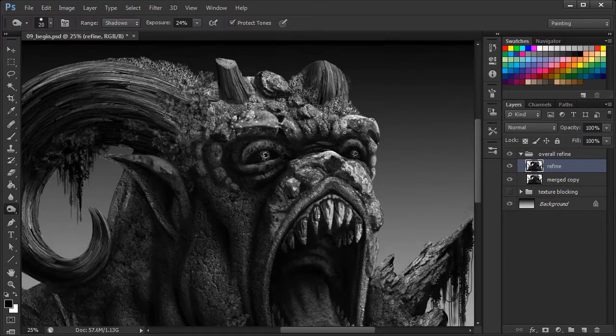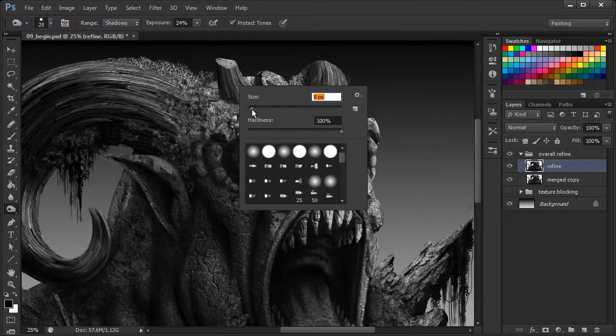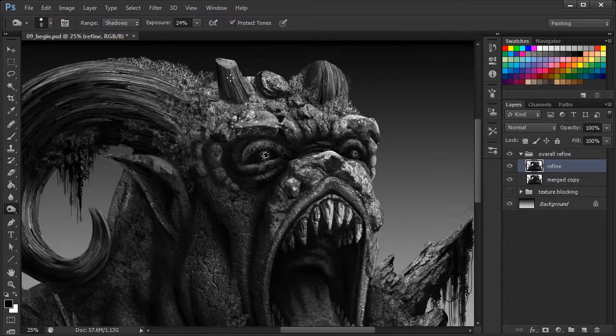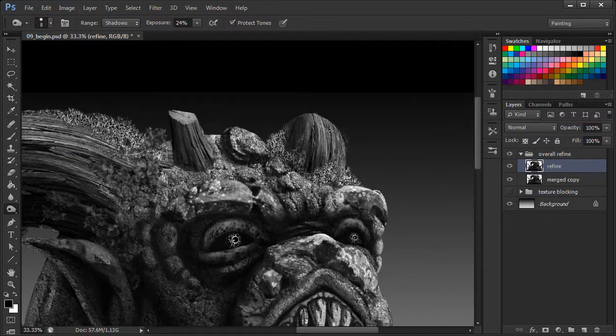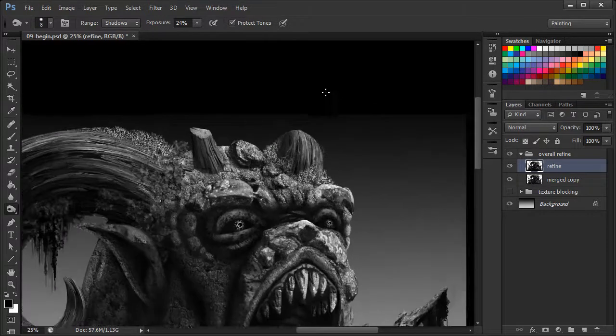So really this is a process where you just want to work your way around and examine different elements that you think could be pushed a little bit further. I'm pushing some of these little cracks in this wood right here for that little stump horn a little bit further, just by using the burn tool. We could even come over here to this horn on the left side of his head and push some of those cracks, some of those crevices even further just by darkening them using this burn tool.